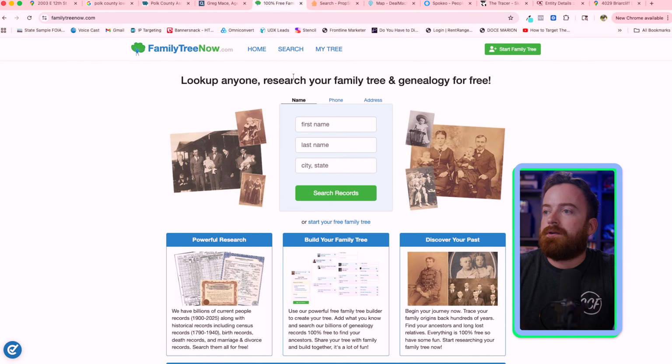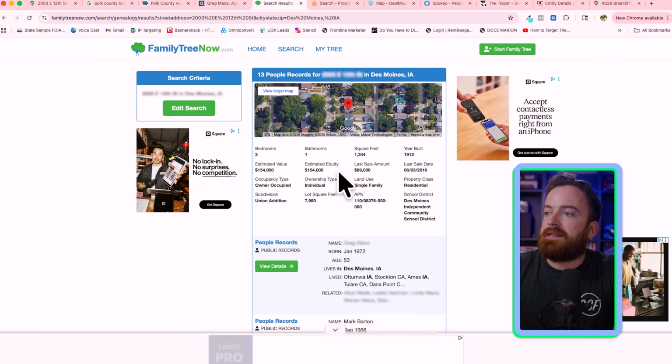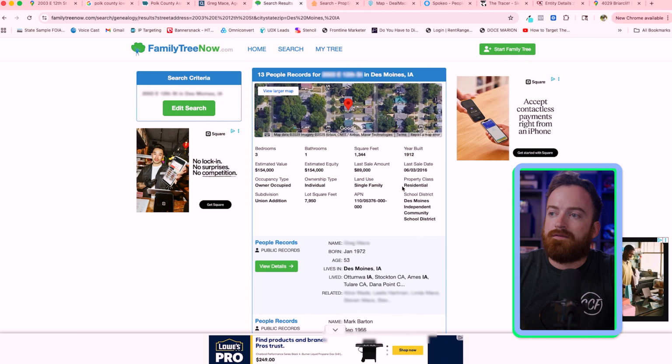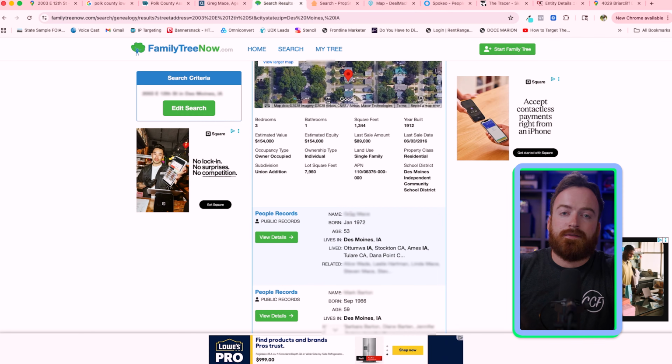Cool. As an alternate tool, FamilyTreeNow works very similar. So you can do by name plus city and state, by phone number, like we mentioned, or you can go to address and punch that in. If we hit in Des Moines, we can see that we've got some basic information on the property, what they bought it for, you know, if you're nosy, all that kind of stuff. We can also see that Greg owns this.